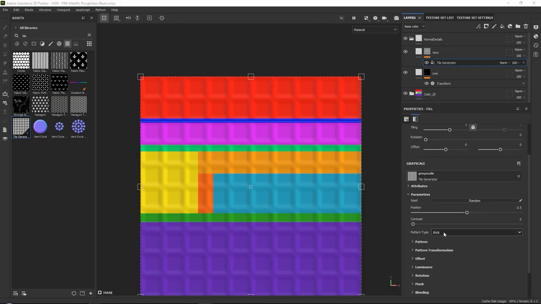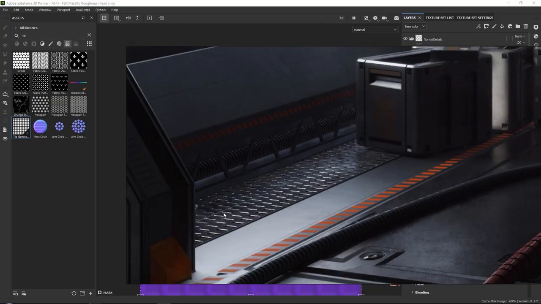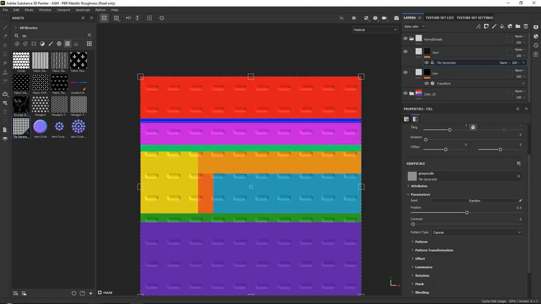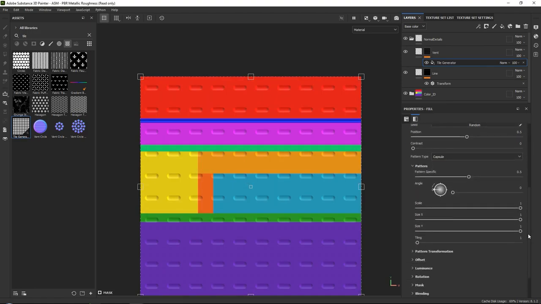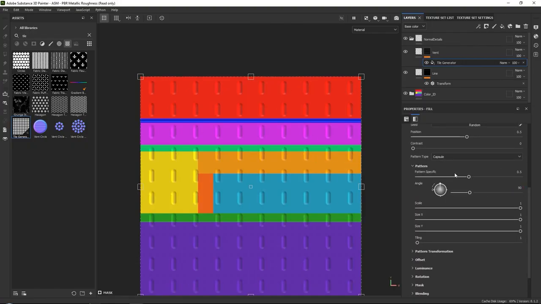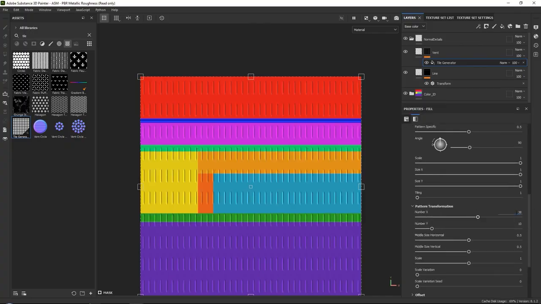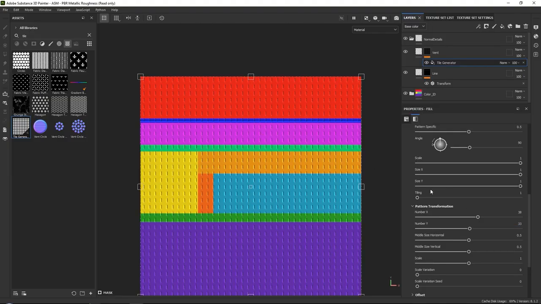Now the nice thing about this is that we need to create some type of capsules, and we actually have a pattern type which is called capsule in here. Like that. Now next, there are some specific options that you want to set. I already of course figured out which options these are. One of them is setting the angle to 90 so that we have a 90-degree angle over here. Another one is going to our pattern transformation and setting our numbers, which I found out that if we set our numbers to 38 and 33, it gives quite a nice effect.